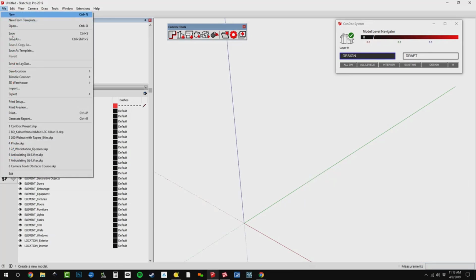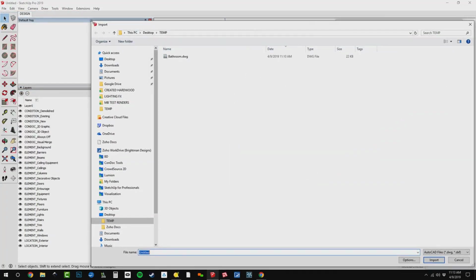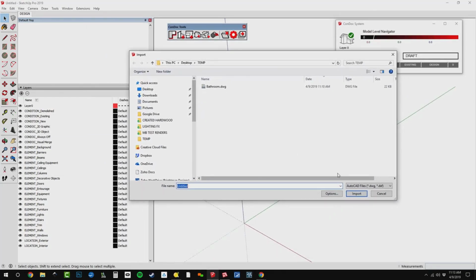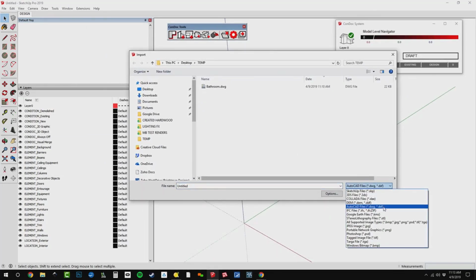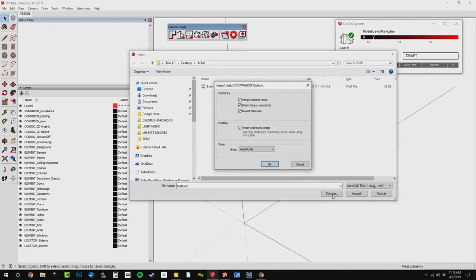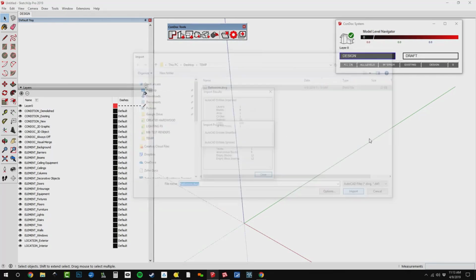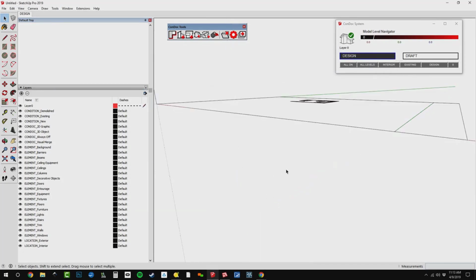I'm gonna go to File and choose Import. Whenever you are importing, make sure that you check in the bottom right corner under your files of type. You want to set these to AutoCAD files. All right. And then as far as options go, I pretty much just check all of these on and leave them alone. Truth is, I'm going to have to scale this anyway. So I'll say, okay, that looks good. We're going to import this bathroom.dwg and click on import, and we're good to go.